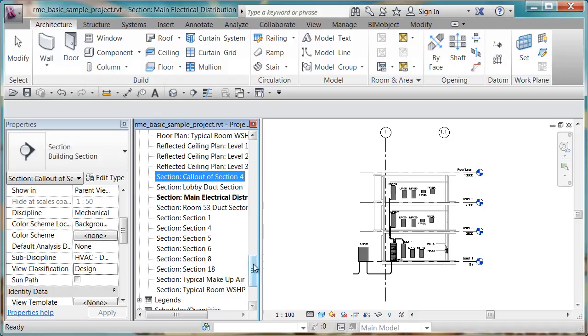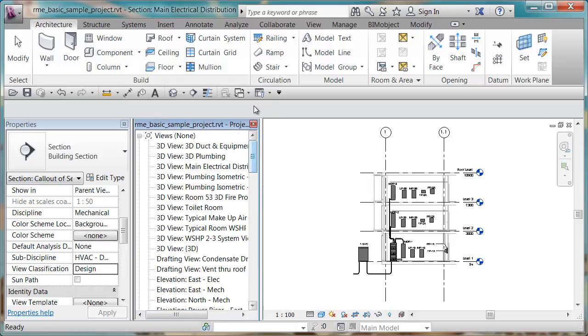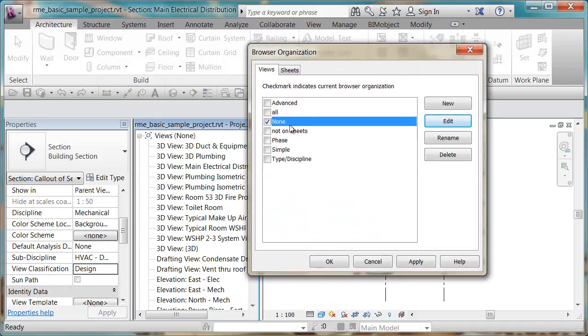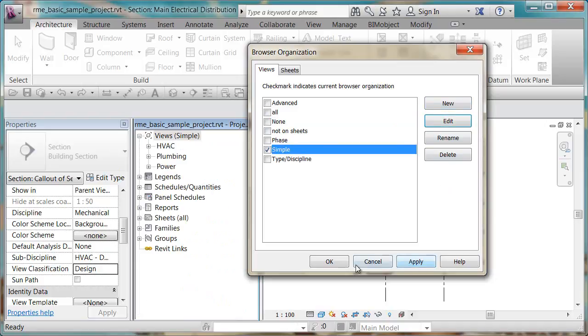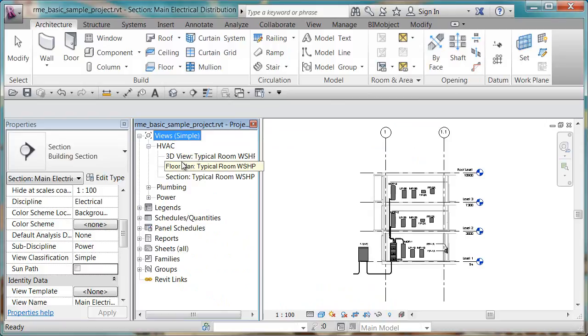So right now I'm sorting every view by nothing. Let me go back into project browser and say, okay, that's not a good one. I'm going to go by the simple one and hit apply, hit OK. Then it's going to go by the HVAC, then the plumbing. HVAC, I believe, is going by the subdiscipline, and then by the view name.